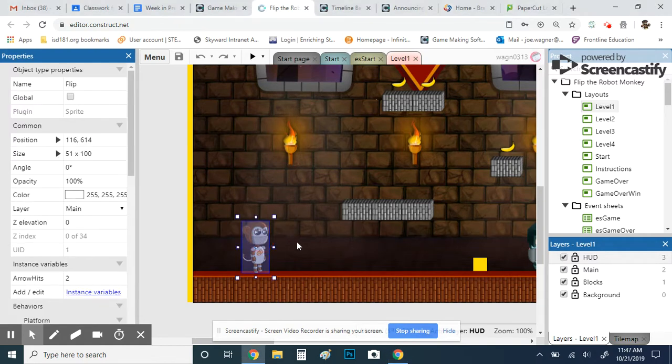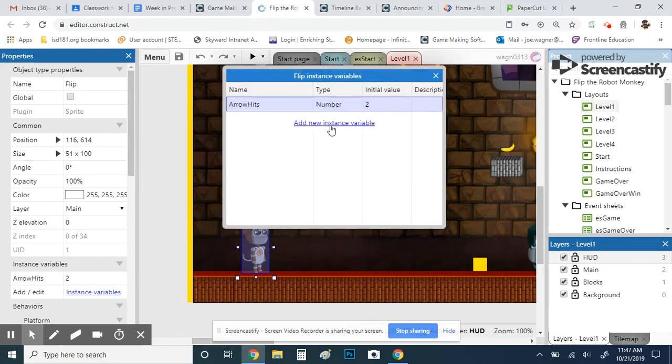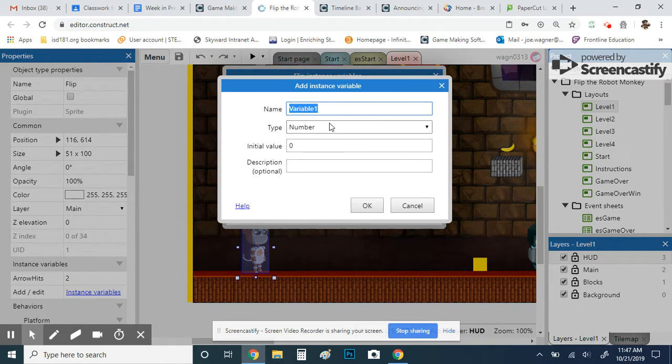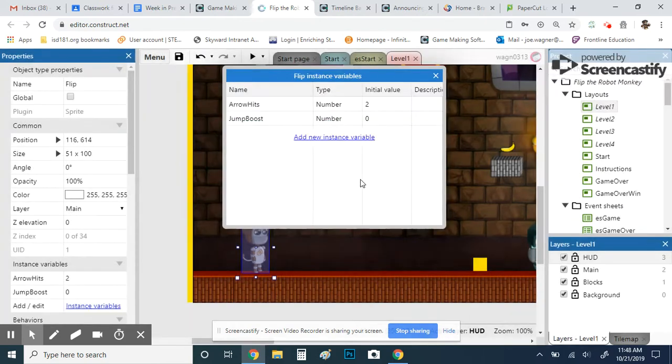So in order to make this super jump, I'm going to start by giving him an instance variable. Okay, so I'm going to add an instance variable, and I'm going to call it jump boost, and it's going to equal 0 right away. Okay. And then basically what I want to do is make it so that when I hold down the down arrow, that boost will go up.